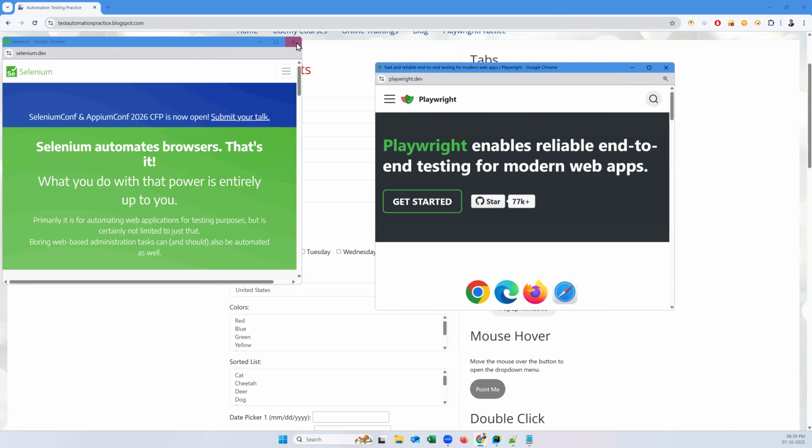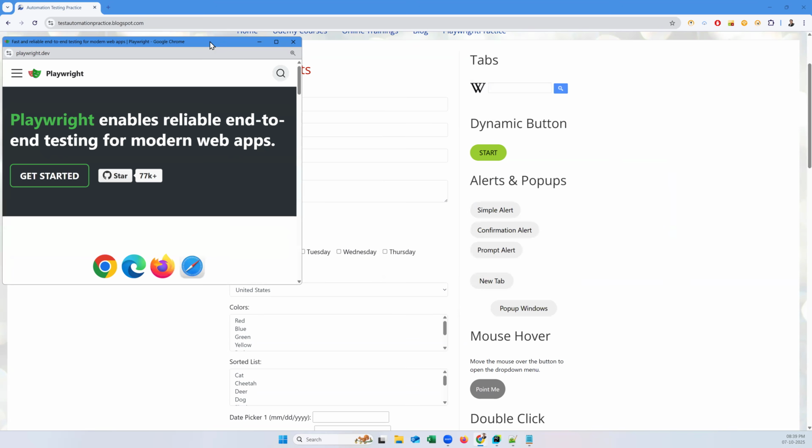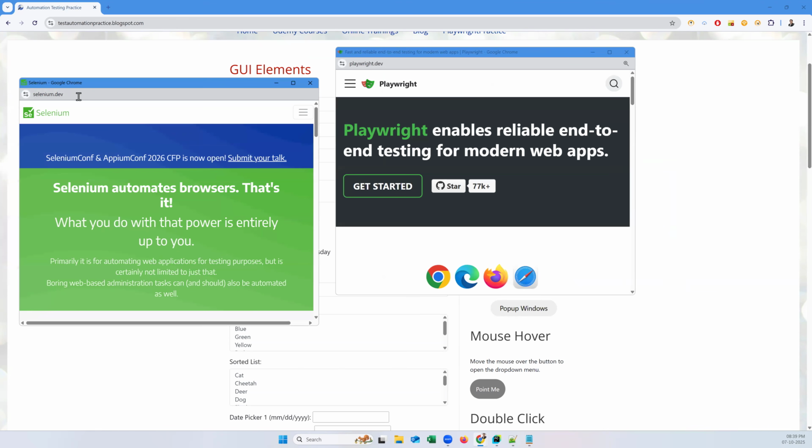So my requirement is I want to click on this pop-up windows button. Then it will open another 2 pages. Then I will find out how many total pages are present. And after that, I will do some task in this particular page, Selenium.dev, or else I can do another task in Playwright.dev.